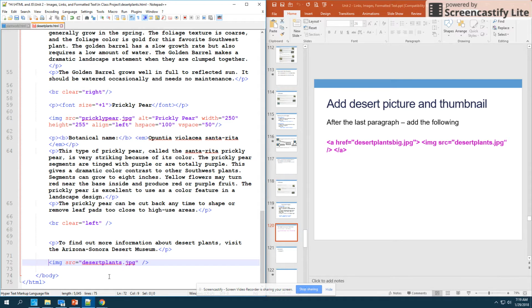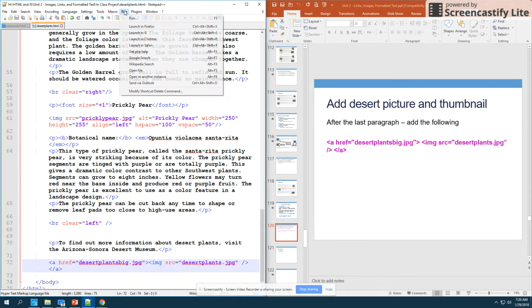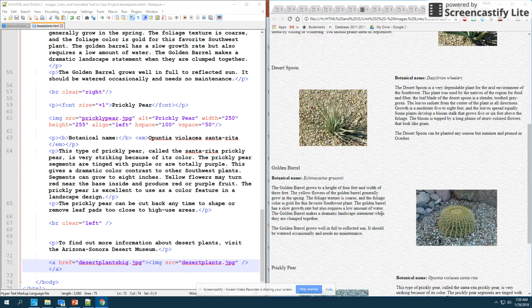And what we're going to do is link around it to a different page. We're going to link to a bigger version of this same picture. You'll notice here I have an href. This is a JPEG file that I'm linking to. So it's going to open up a new JPEG file when I actually click on this picture. So I'm going to save it and run this one more time to show you what's going on.